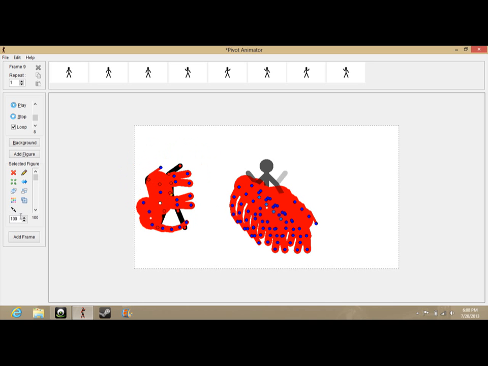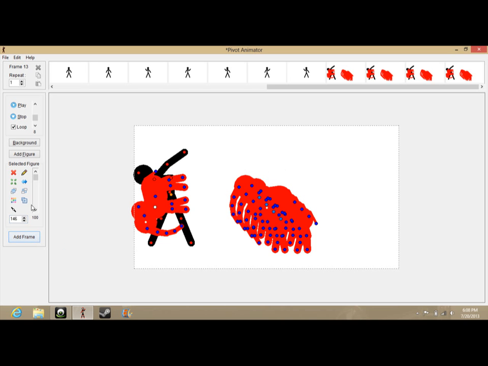This here will change the size of your figure that you have selected. So right now I have the man selected. I'm just gonna keep holding this down. You can keep going, add frame. It's pretty self-explanatory, just hit that. You can also press space. That's what I usually do, is hit the space bar, whatever you want to call it, and it'll add frames.